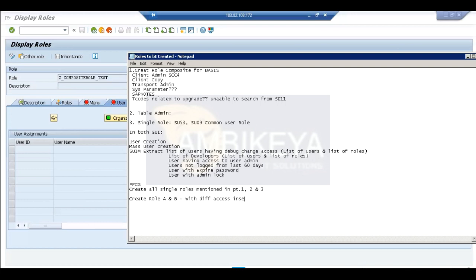In PFCG, you have the option to insert a role menu from any other role or standard. So do that. Select any module, like SD module, MM module, select any one. Insert one role for SD, one for MM, likewise, or HR. So no, only SD, MM.